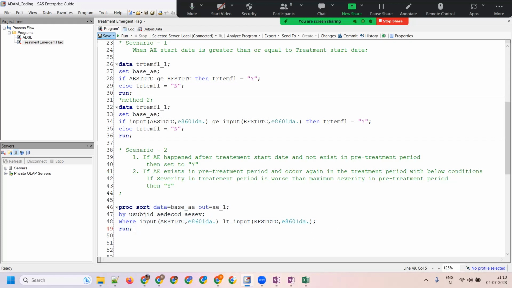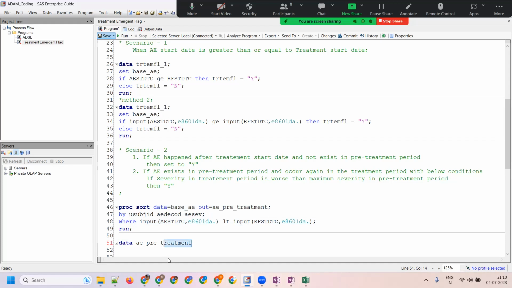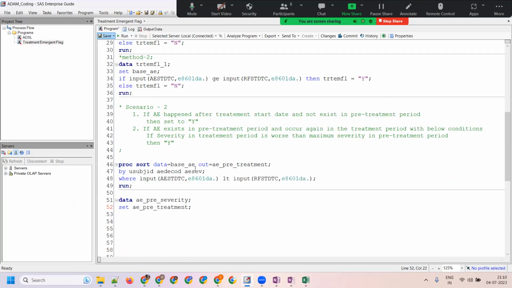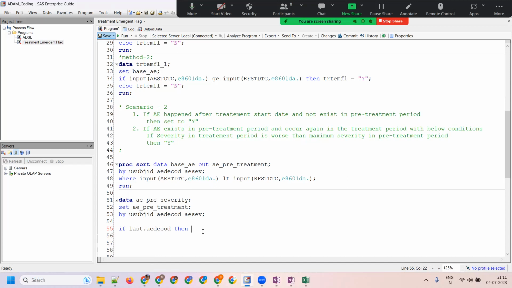That's it. How to write it now? I'll say that this is nothing but AE pre-treatment. Now I'll take this data, AE pre, and I just take severity. I'm taking severity calculation. How am I taking the severity calculation? By taking all the variables as it is. Now I will say that if first dot of, this is also important, sorry, last dot of AED code, then what should I do? I'll only take those records.